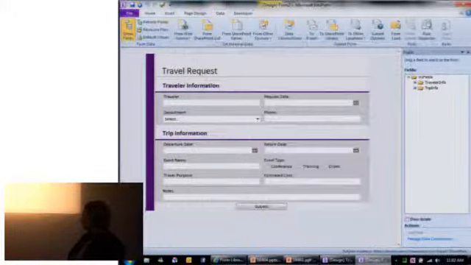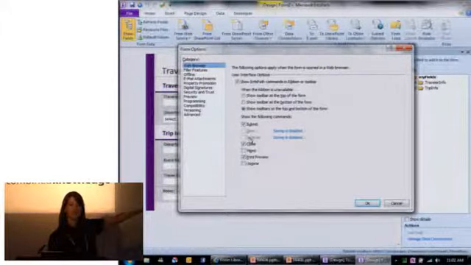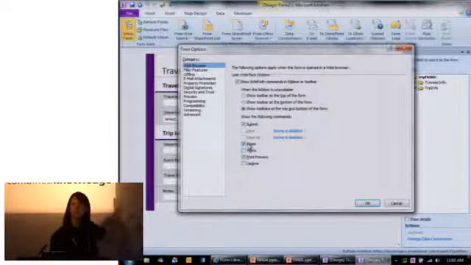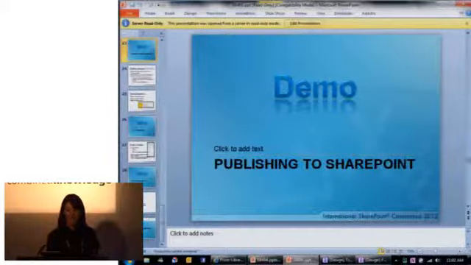And then, okay, so once you've got your submit connection, real quick, I'm going to go in here and disable my save and save as buttons. So it's in my form options. I can go uncheck save and save as so it doesn't confuse the end user, so they can only submit it.